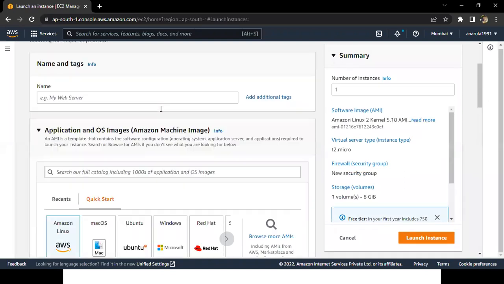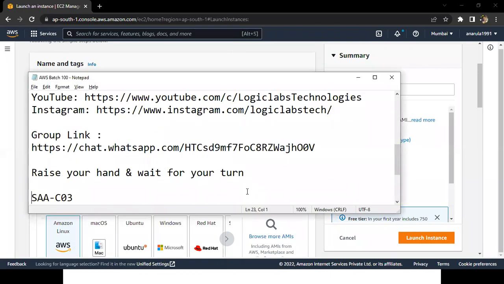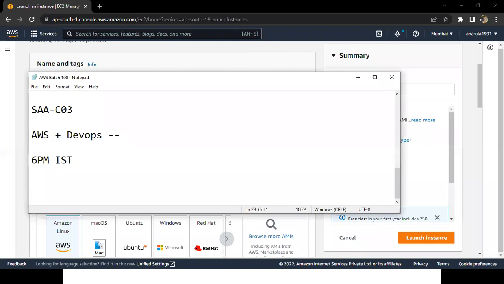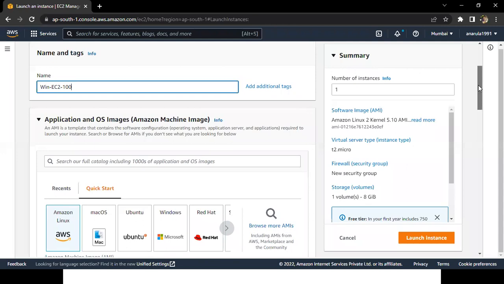Now, when I click on launch instance, it is asking for a name. What name do you want to give to your machine? Let me give a name here as EC2-100. This is the name I'm giving to the machine. It can be any name, it can be your name also, whichever you want to give. I can even give my own name if I want.